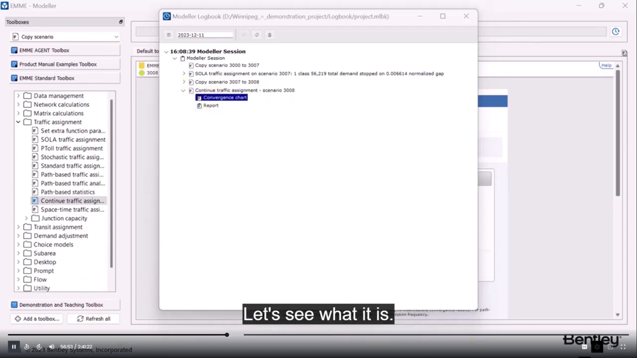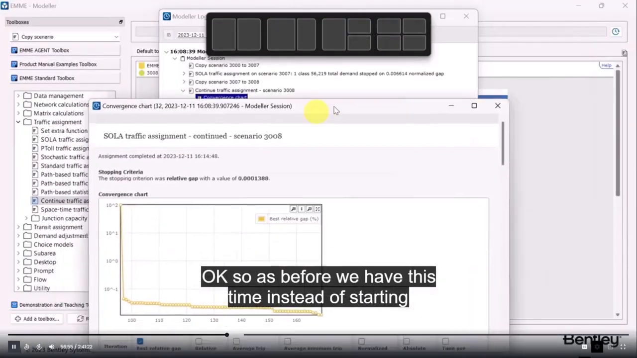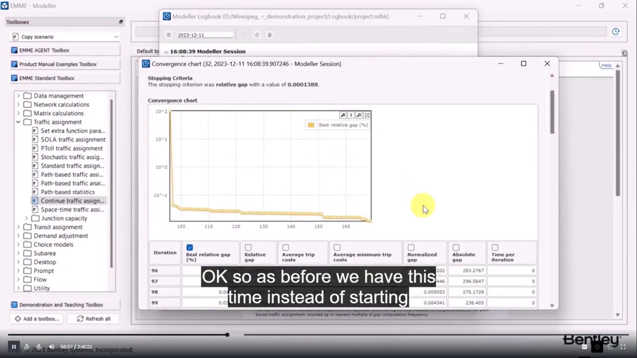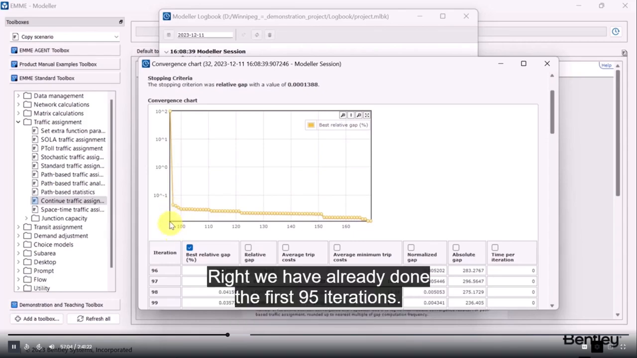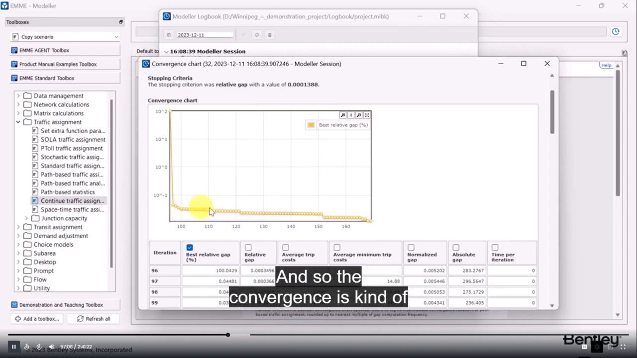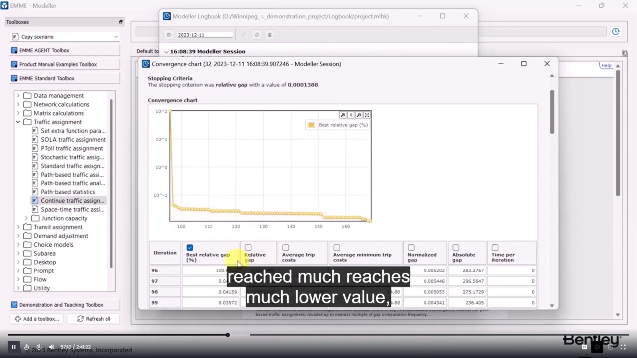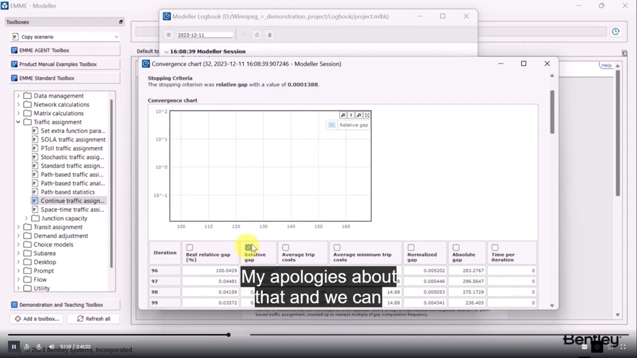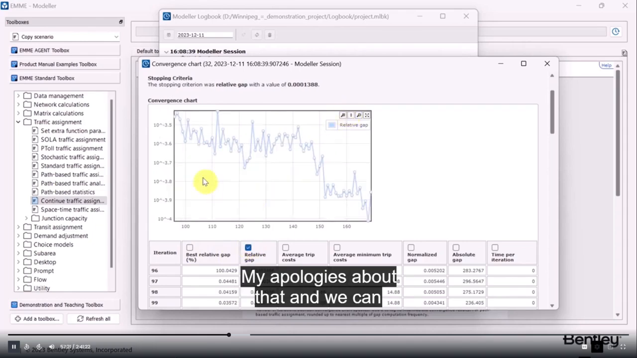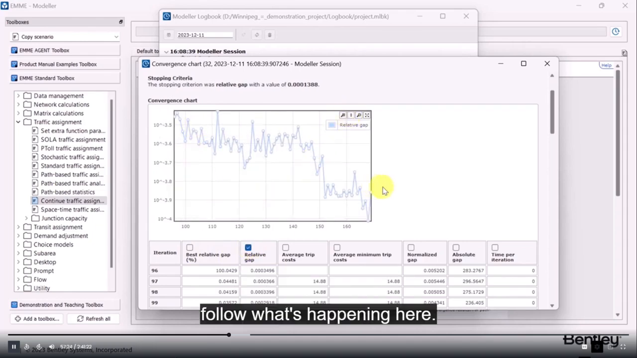The convergence chart. Let's see what it is. Okay. So as before, this time instead of starting from 0, it starts from 95, right? We have already done the first 95 iterations. And so the convergence reaches lower values much quicker. My apologies about that. And we can follow what's happening here.